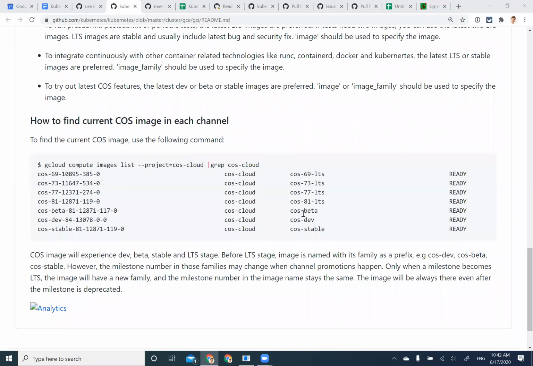So if you pick COS 81 LTS, until COS 81 is end of life, which is like December of next year or November of next year, we don't have to touch it. We just say COS 81 LTS, and the computer figures out which image to pull. It pulls the most recent one with all the security updates and whatever, and we don't care about it.